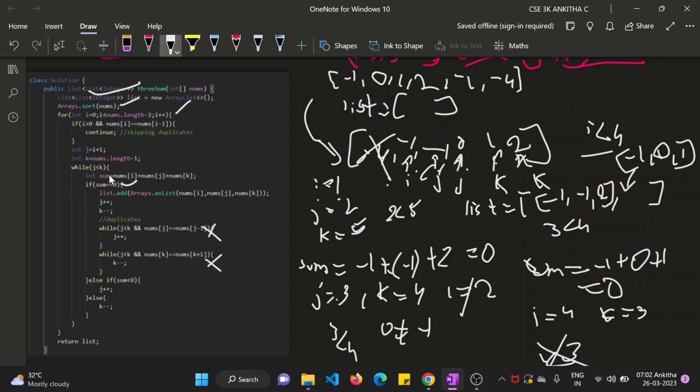Now you have to go to the while loop. Whether j less than k. Is it less than k? No. So you just come out of the while loop as well. Now you increment the value of I again. So I will be 2 in the next iteration.